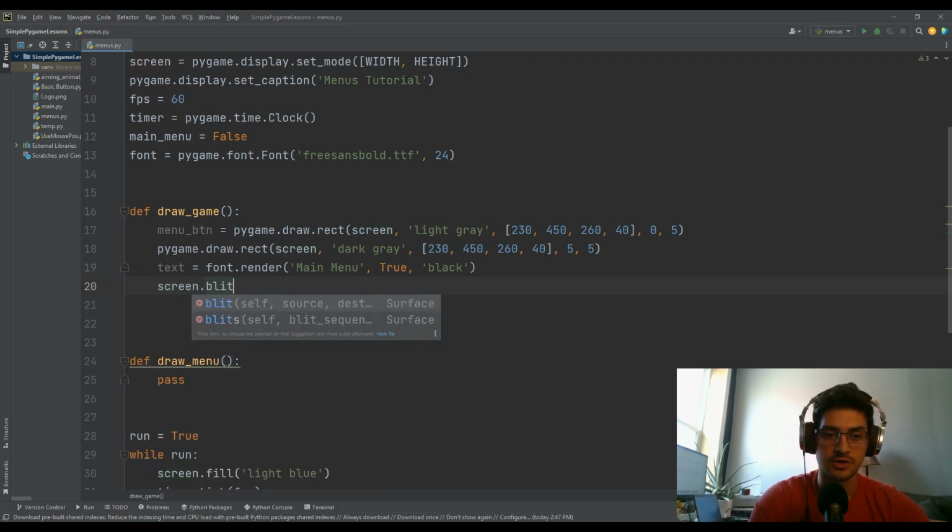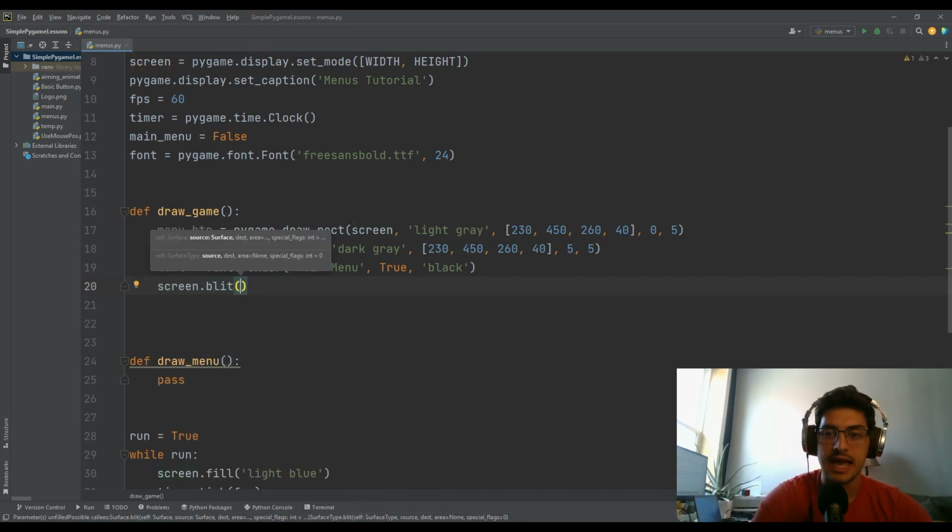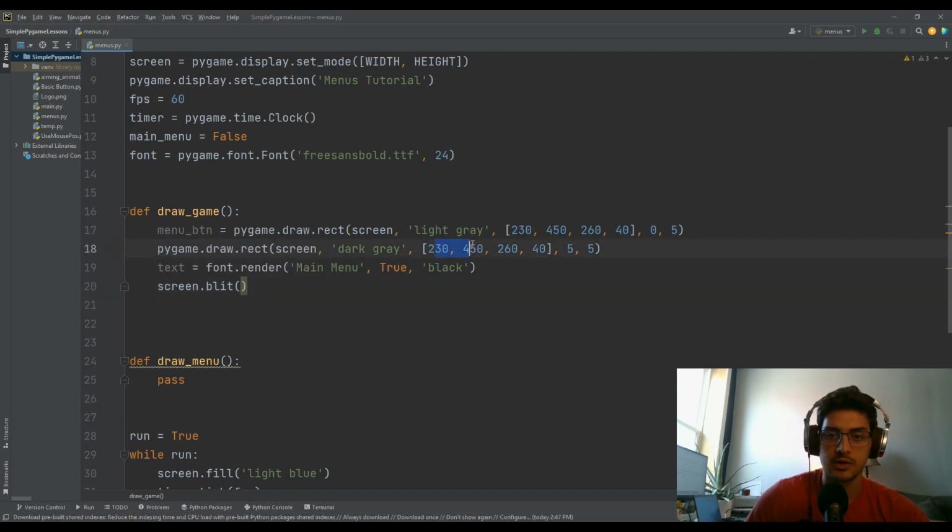And then we're going to draw it on the screen. So we'll say screen.blit. And then we want it to be pretty close to the X and Y position, this 230, 450. I guess we'll want to scoot it a little bit to the right and then a little bit down so that it's not touching the border. So we'll just go 15 right and like 7 down. Oops, that's just the coordinates. You have to start by telling it what text to draw on the screen.